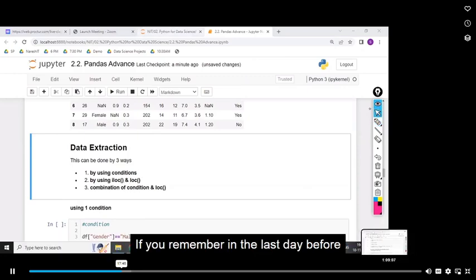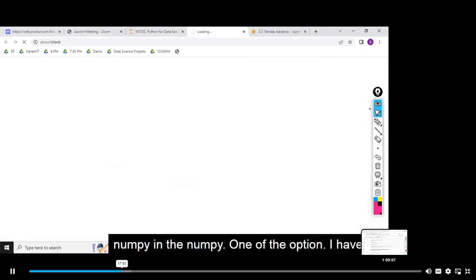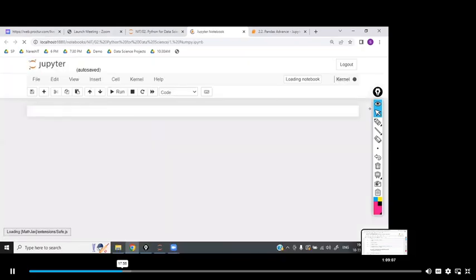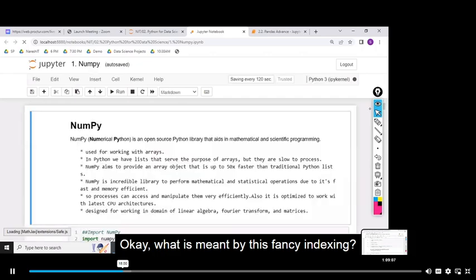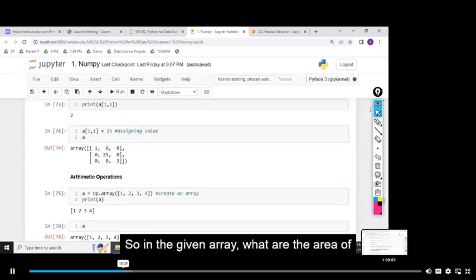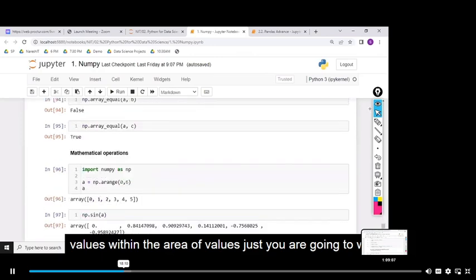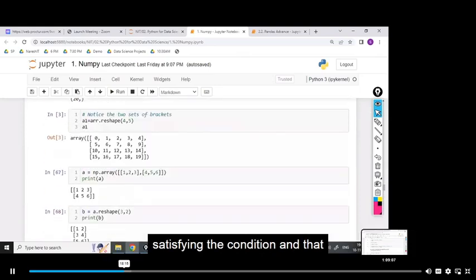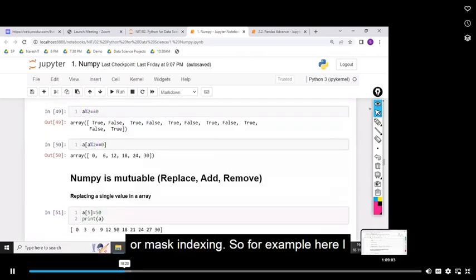If you remember, in the class before yesterday, we discussed NumPy. In NumPy, I told you about the concept called fancy indexing. Do you remember? What is meant by fancy indexing? In the given array of values, you write one condition, and whichever values satisfy the condition, that output we get. This is called fancy indexing or mask indexing.